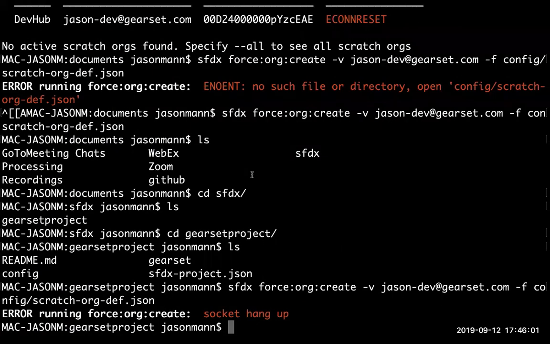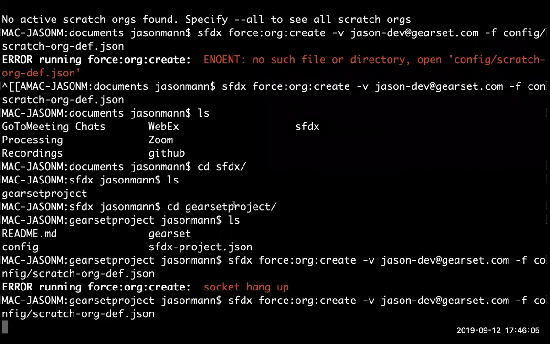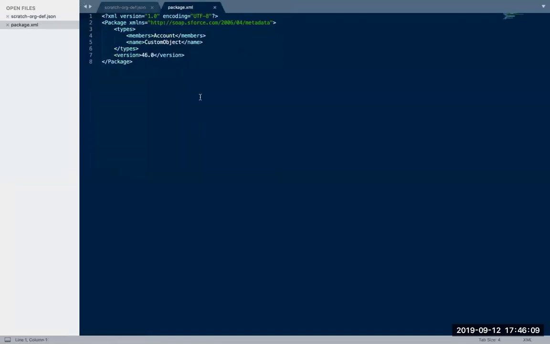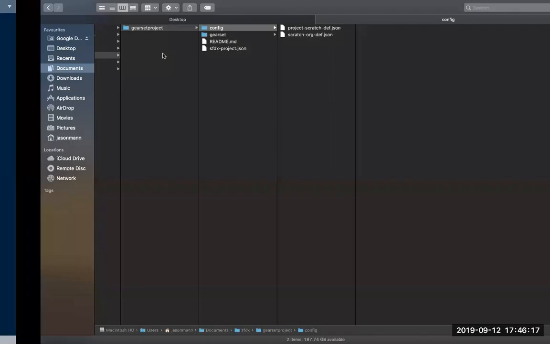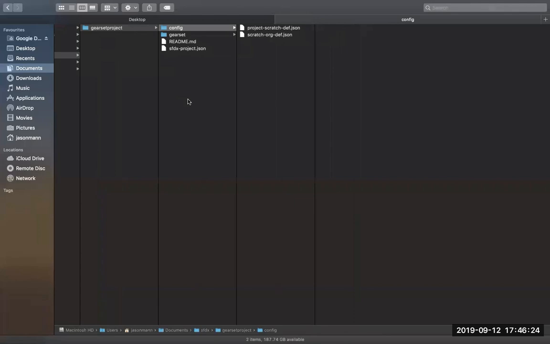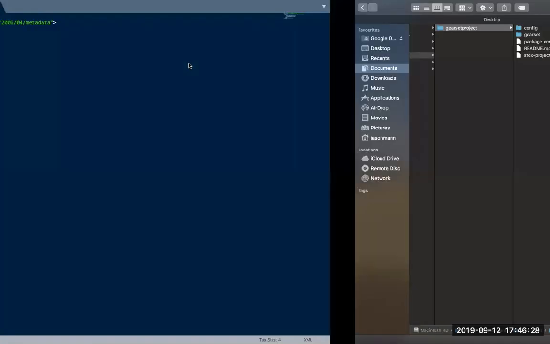What I happen to have here is, oh, that's good, the CLI seems to have given up. We'll run that one again. I do have a package file created locally on my machine. Again, this is a super simple one. All we're doing is saying I want to bring down the account custom object using v46 of the API. Just like before, I can grab my package file and move that into the top level of my project.